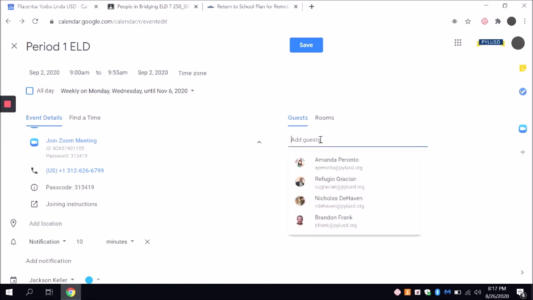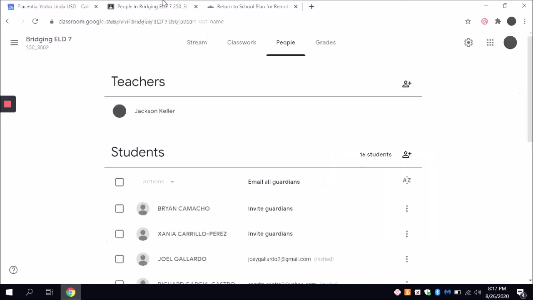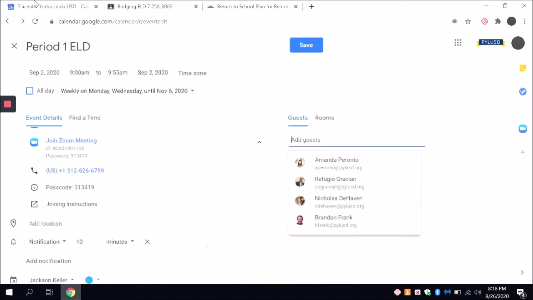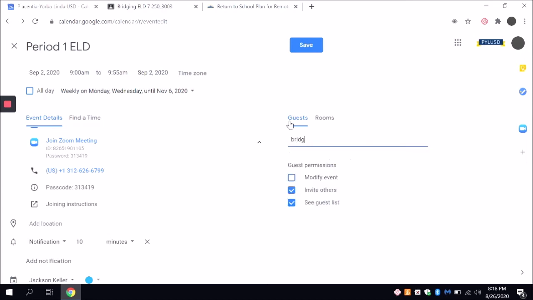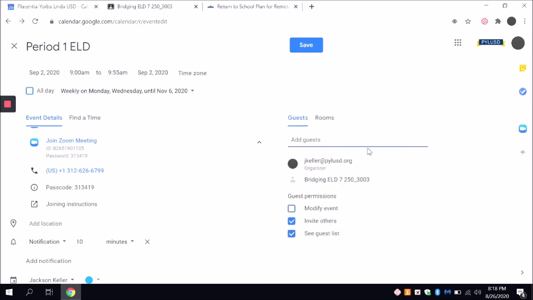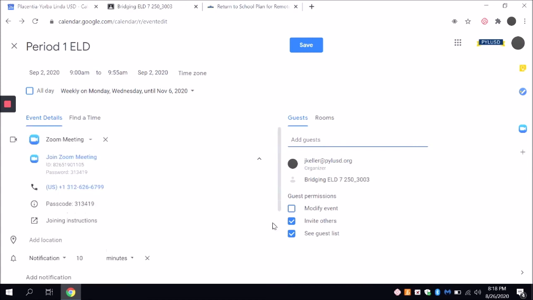So the way we're going to do this is we are going to look at our Google Classroom page, because we need this title right here. So this title of my Google Classroom page is Bridging ELD 7. So what I'm going to do here is type in Bridging ELD 7, and you'll see it's right there. This will invite these students to this meeting. And with all that done, it looks good to me, so I'm going to go ahead and click Save.